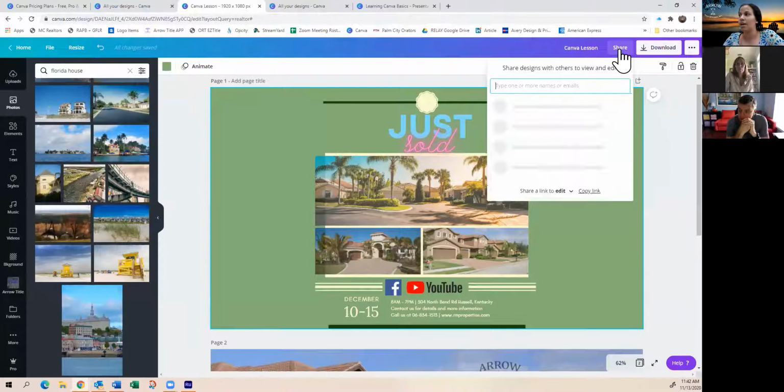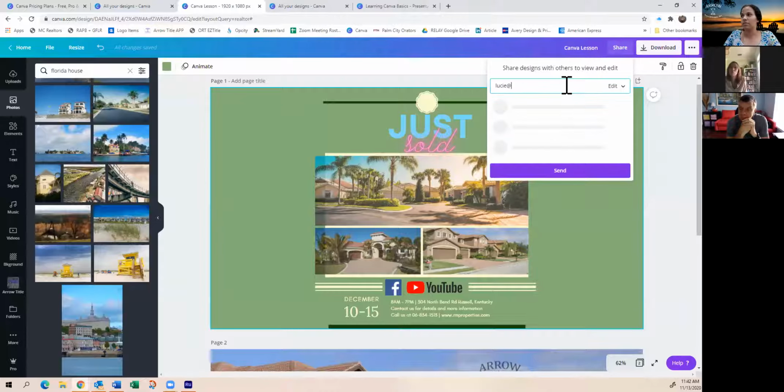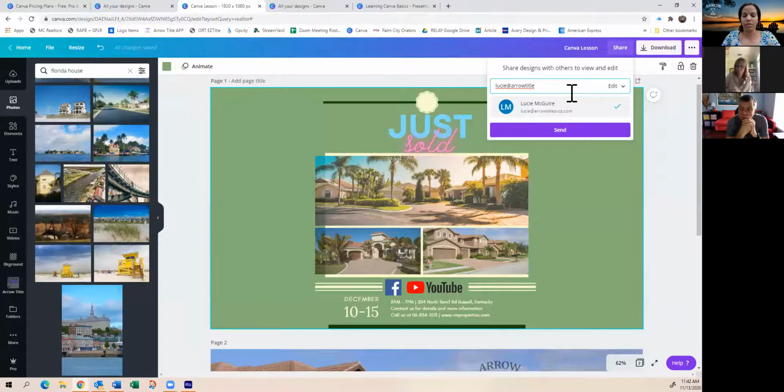You can click the share button at the top, and then you can just type in their email. Obviously my email's already in there, but then you can just click send and it will send them an email with the shared link. And you can see here that if you want, you can make it an editable version, or they can just view the flyer. You don't have to make it editable if you don't want them to edit what you've worked on. So that's an option.